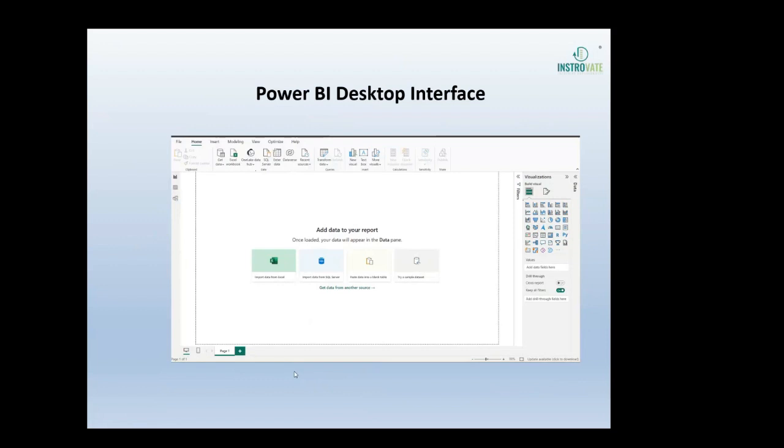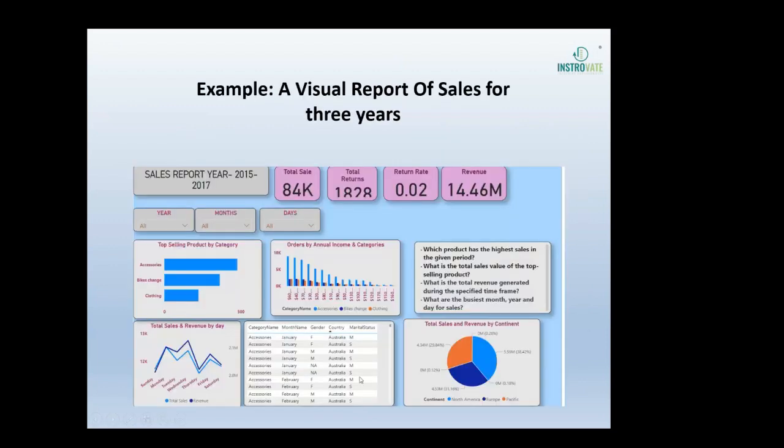Okay, now let's move forward. So this is an example of a visual report of sales over 3 years. Basically here you can see 2015 to 2017. This is the sales report. For that, they have calculated total sales, total returns, return rate, and revenue.